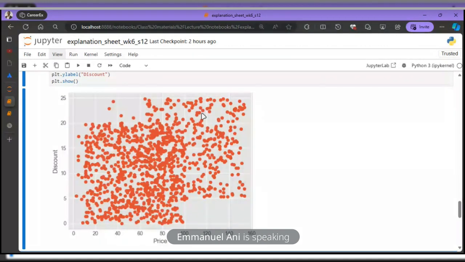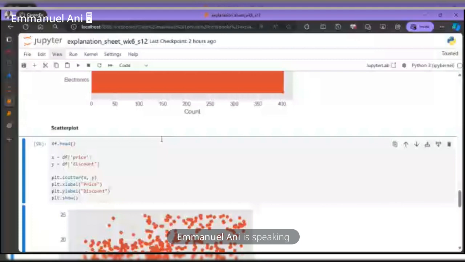Now, you can see that this particular scatter plot doesn't really have a direction. So basically the correlation is almost 0 because the scatter plot is not moving in any specific direction, right? I think yesterday we saw that the correlation between discount and price is slightly positive, that is 0.04, which is almost 0, right? So this is the visual representation of what we saw yesterday. This is what we expect, right?